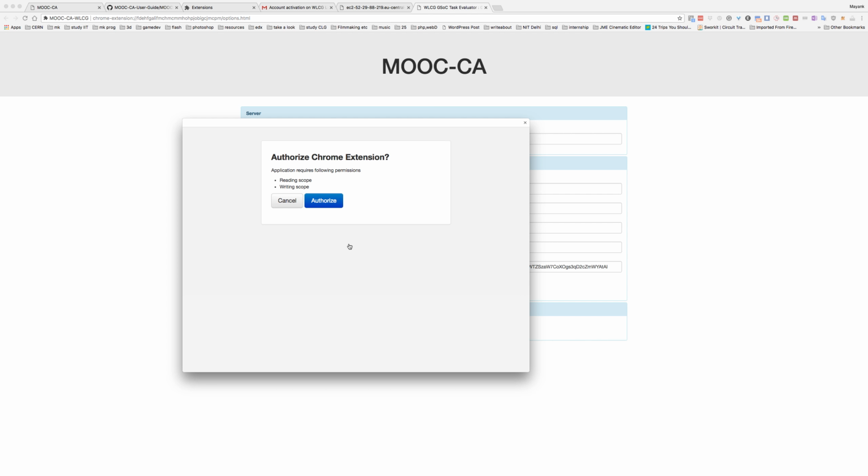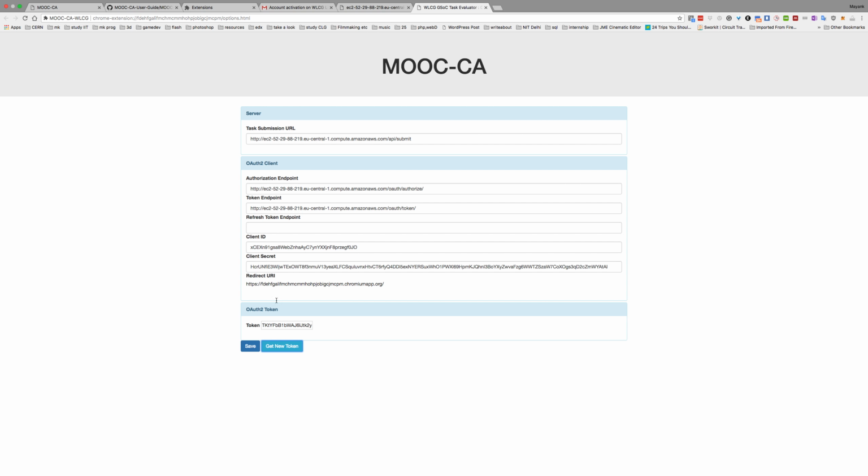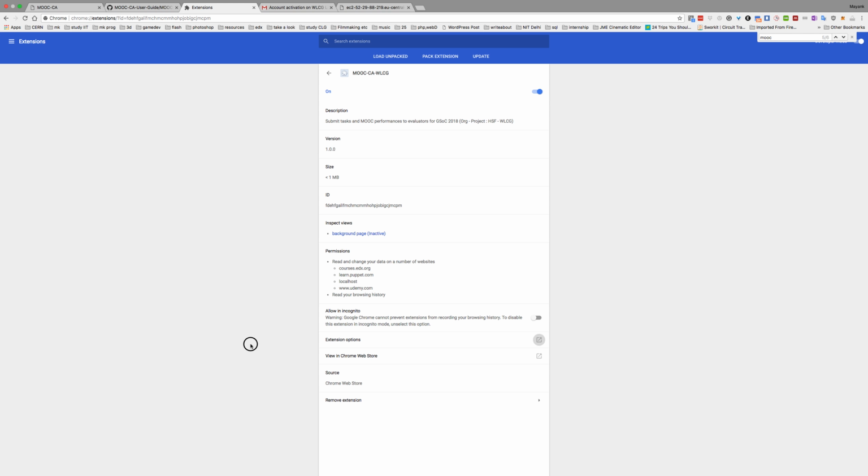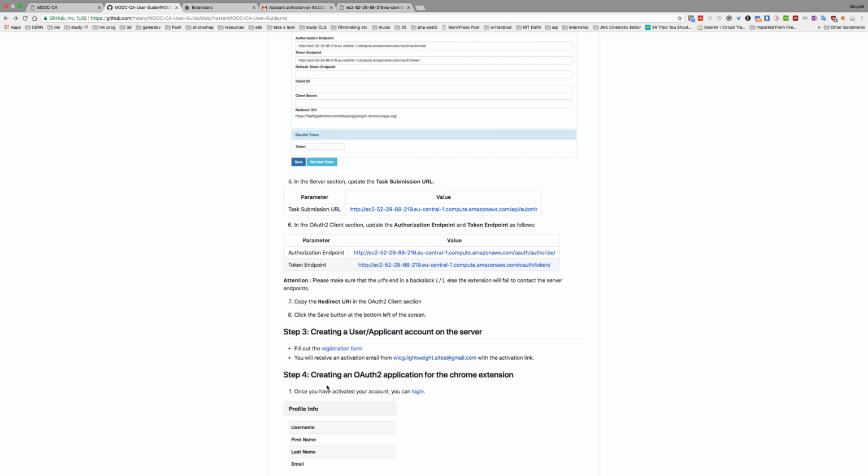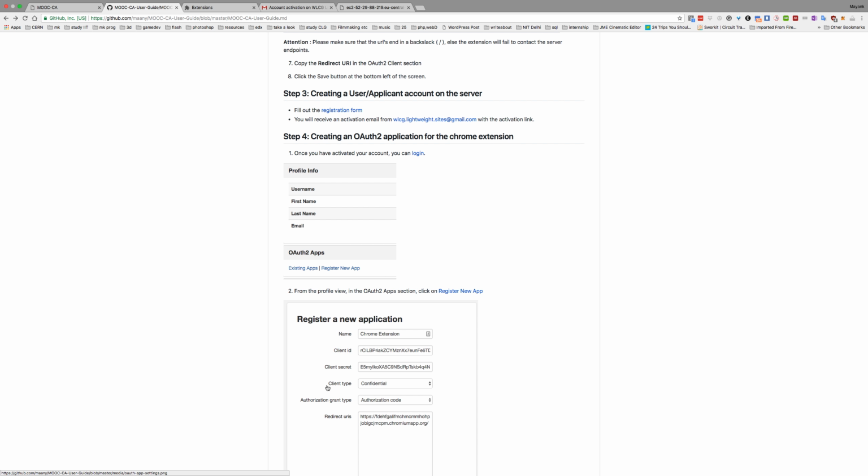Then you have to authorize the Chrome extension to be able to get the token. And here it is. So now you have the token. Just save the settings, and now basically you can start submitting. The configuration part is done, and you can start submitting your tasks.